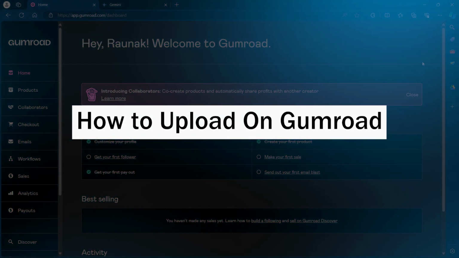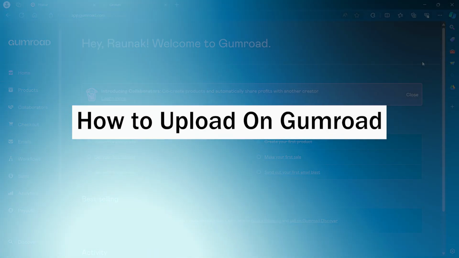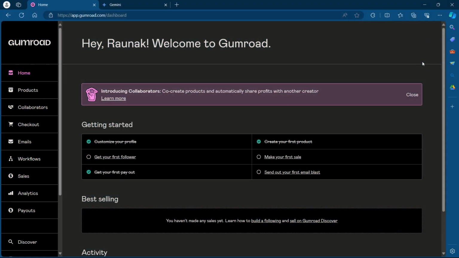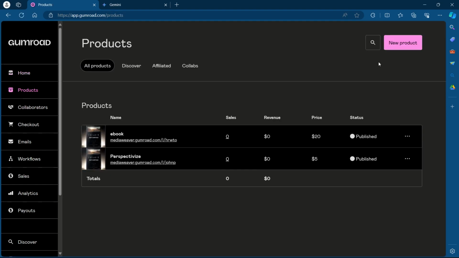In today's video, I will show you how to upload on Gumroad. So first of all, log into Gumroad using your user credentials. Now, you'll be on your Gumroad dashboard. On this dashboard, you'll have to simply click on the products option. That is the second option. Now, after clicking on products, click on new product.